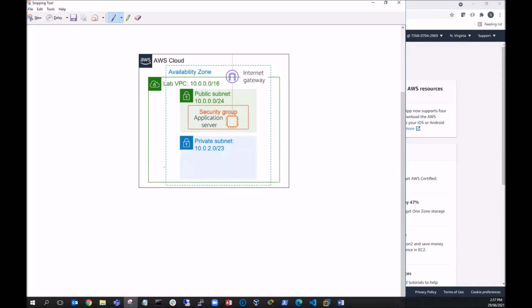use one availability zone. And inside that availability zone, we're going to have our public subnet, which is going to have an IP address of 10.0.0.0/24, and a private subnet, which is 10.0.2.0. It actually says /23 in here, but I'll make that /24 as well.